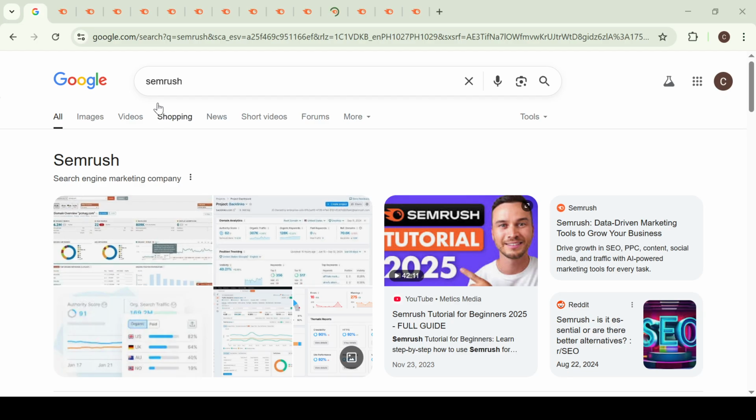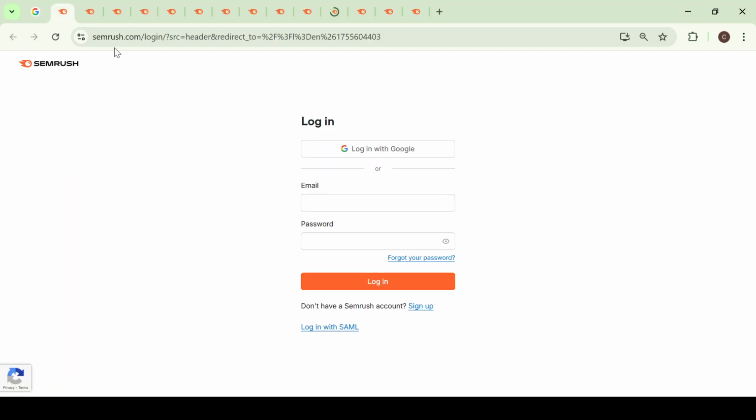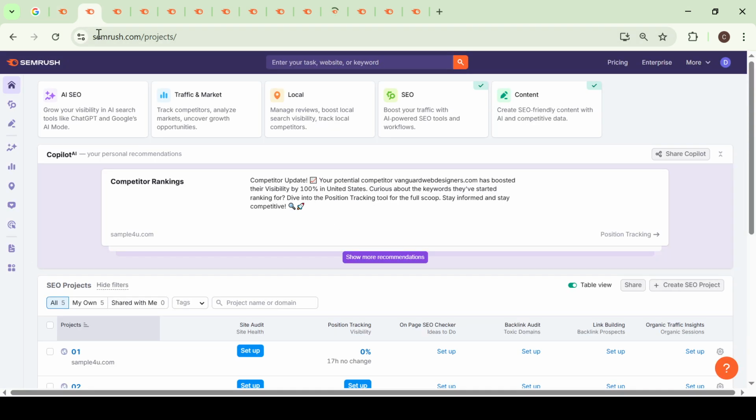To start, open your preferred browser and search for Semrush. Once you find their website, you'll want to either log in if you already have an account or sign up if you're new to this tool. Semrush offers a comprehensive suite of tools for marketers, and getting accustomed to it can significantly boost your affiliate marketing efforts.